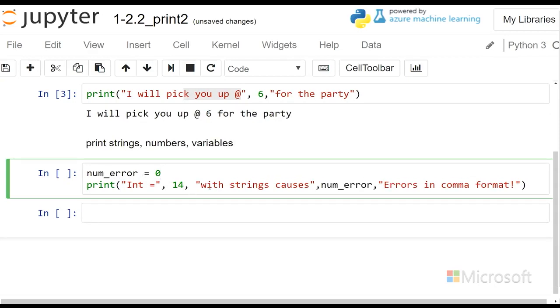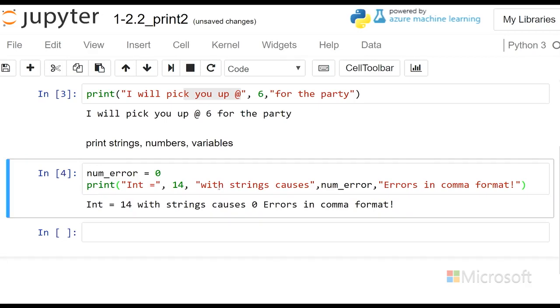So I have num_error equals 0, and then I have this longish print statement separated with commas using the comma formatting, and I have a string int equals, and then I have a literal number, and then I have a literal string, and then I have this number here as well that is the variable num_error, which would be 0, and then followed with a string. So I can alternate strings and numbers, or I can do variable numbers and hard-coded numbers, and let's see how that runs. And so that works.